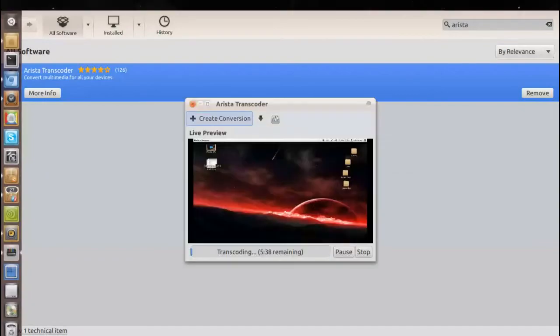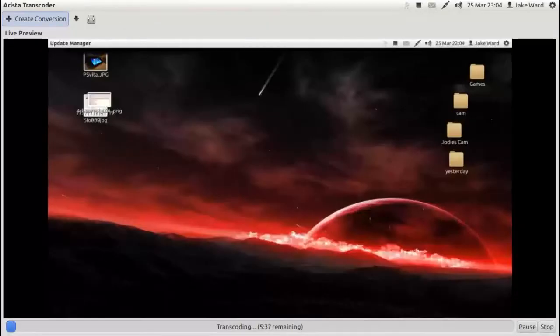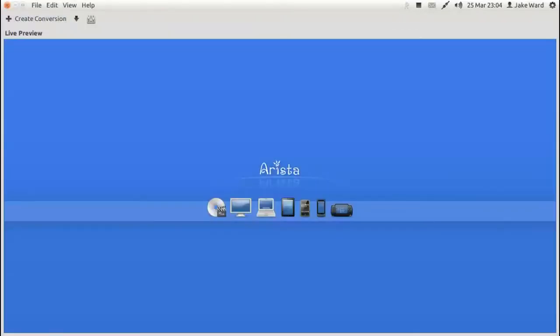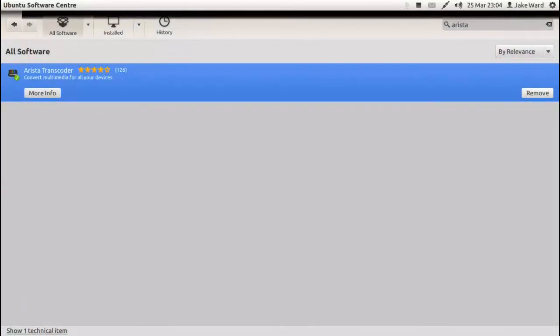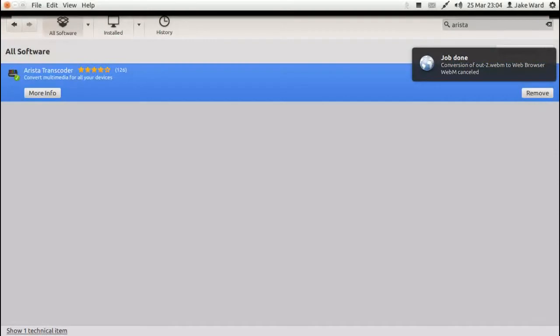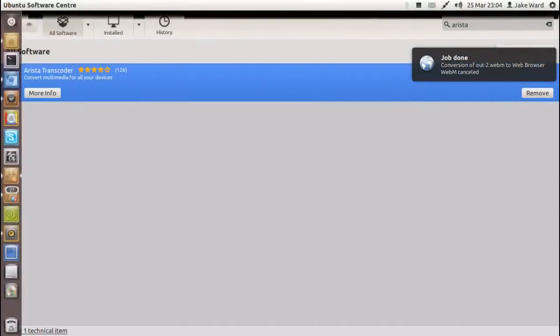God damn it, I didn't want to do that. Very helpful tool. So stop that, and it will just say job done, even though I just cancelled it. So really good to use. Job done. Okay, moving on to Kazam.